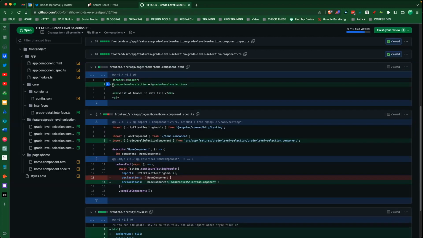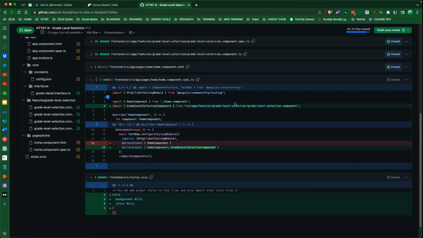We have to put the tag in somewhere so that it actually runs. In this case, right under the header on the home component. No big deal there, pretty exciting stuff. And then in the home component spec, we have to bring it in. Again, we might want to mock that at some point, in which case we can use that mock in two places. I'm not going to worry about that yet. We're not quite there on it.